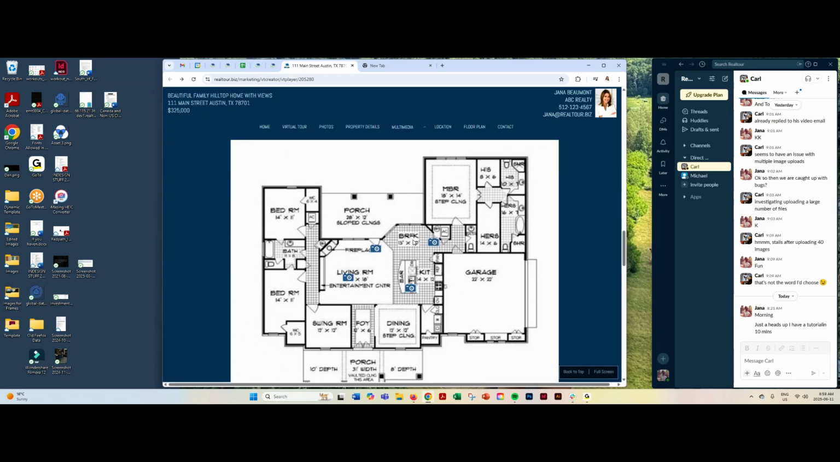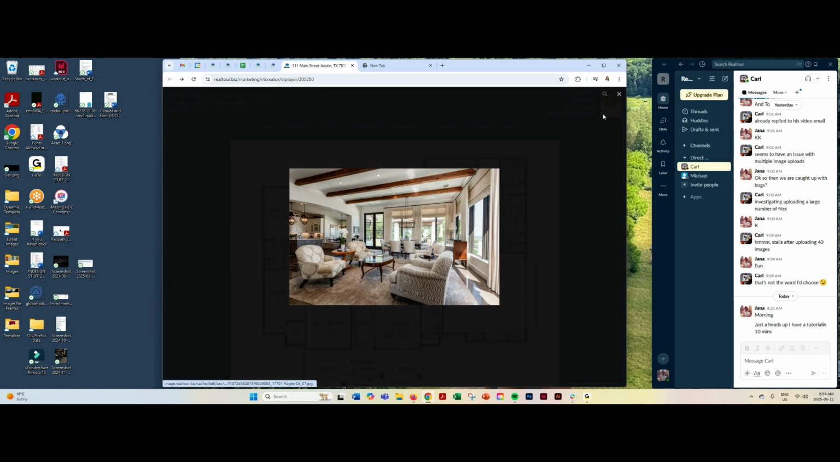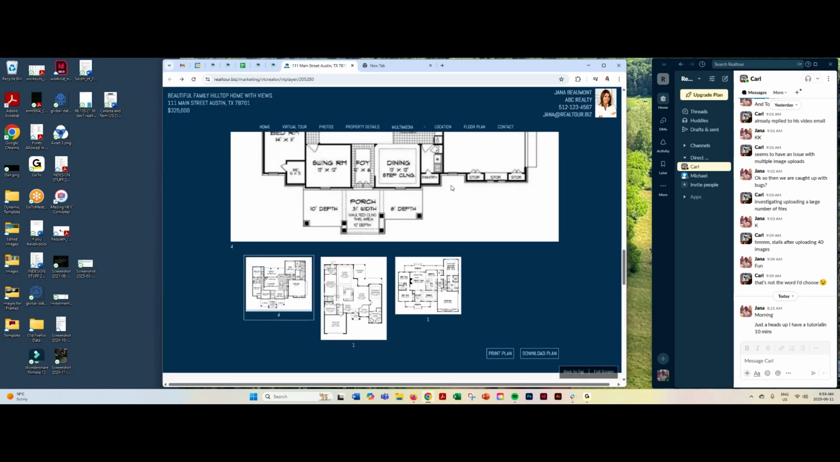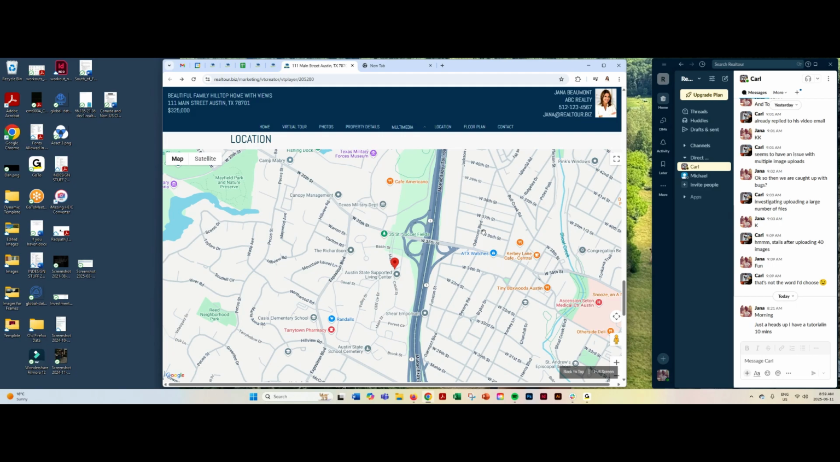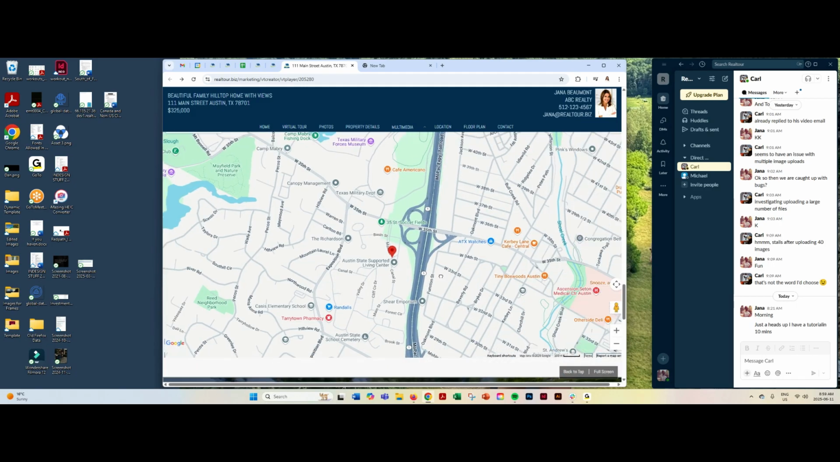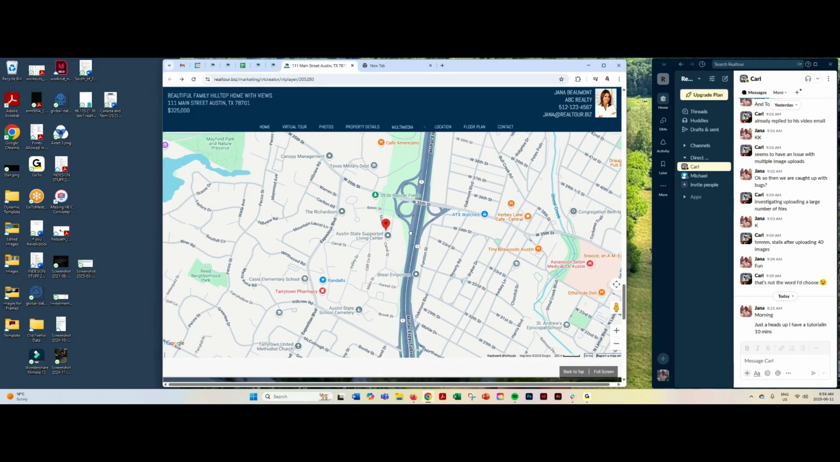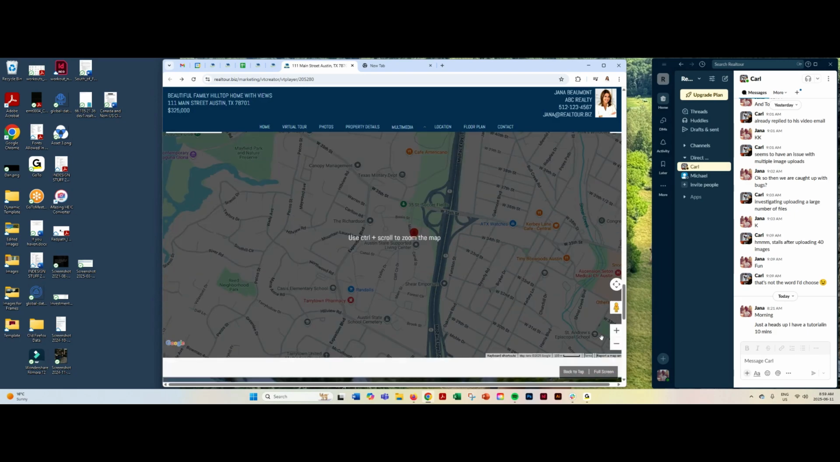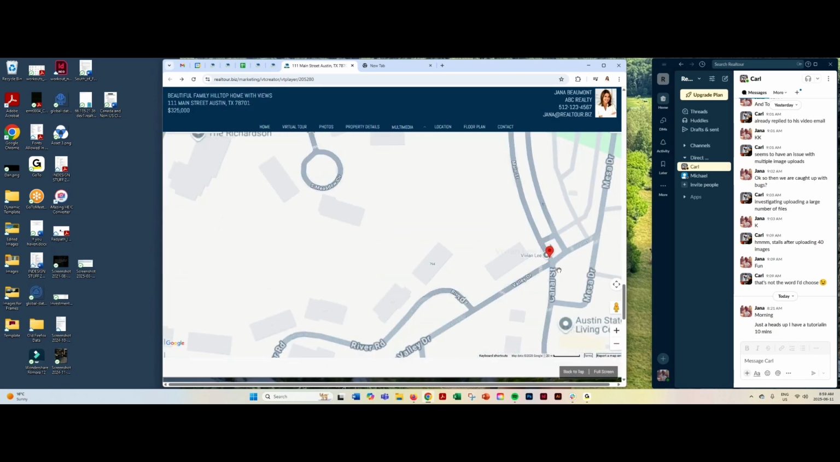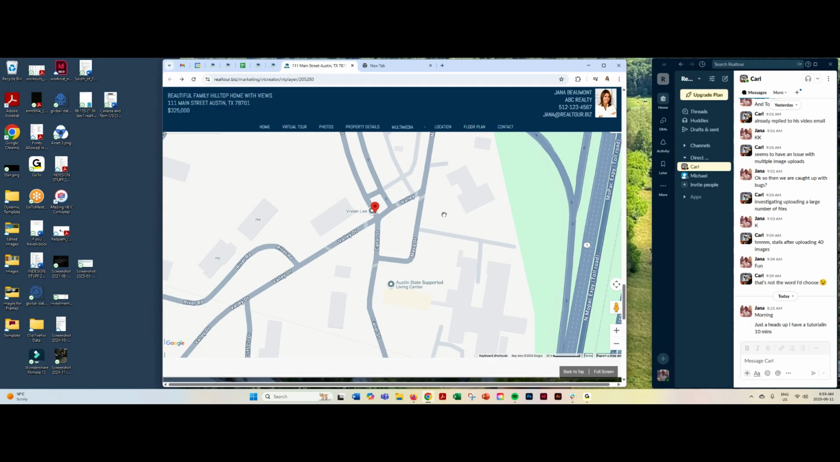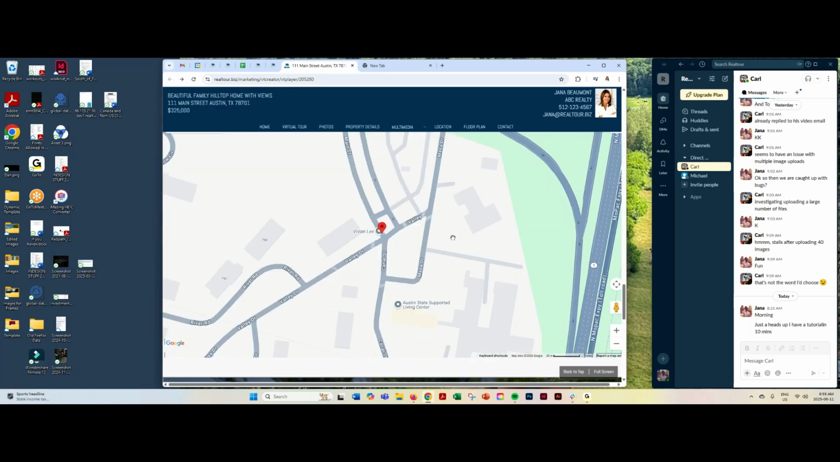Here's my floor plan, and I had a couple pictures that I put on there, so those will show up nice. Oh, here's my location map, and this is a live Google map, right? Because if you're not familiar with the neighborhood, you might want to zoom in. You might want to say, well, what's around this? What's near this? Oh, I see this, right? So it's a Google Maps. You can play around in that.